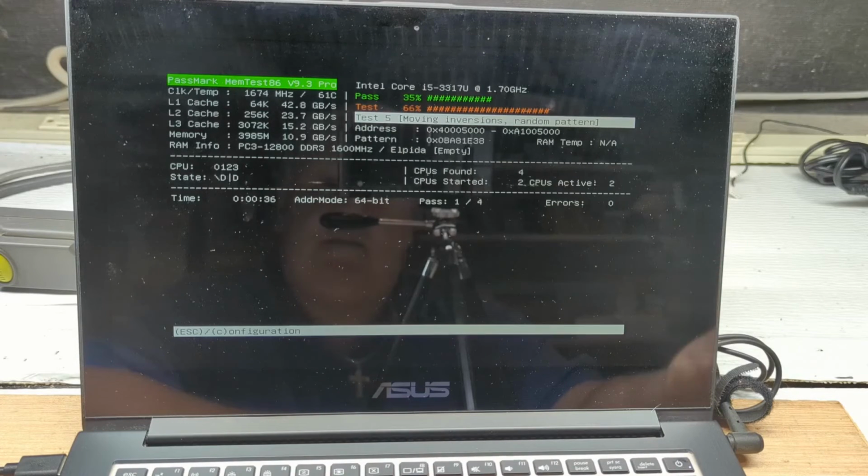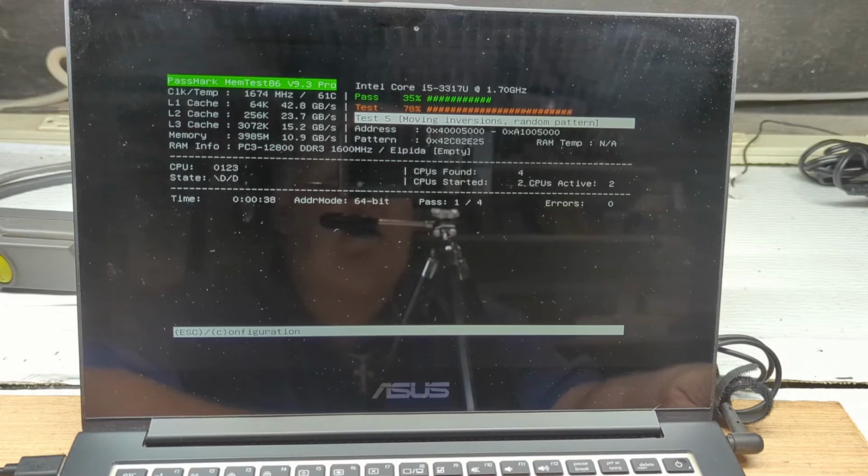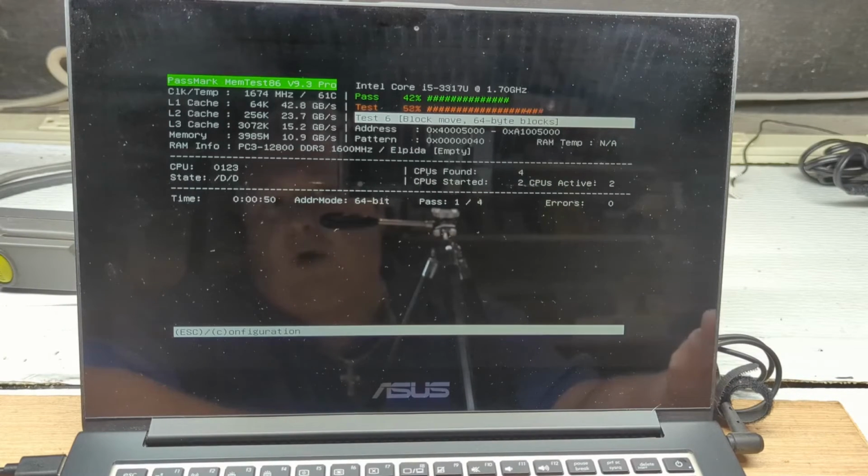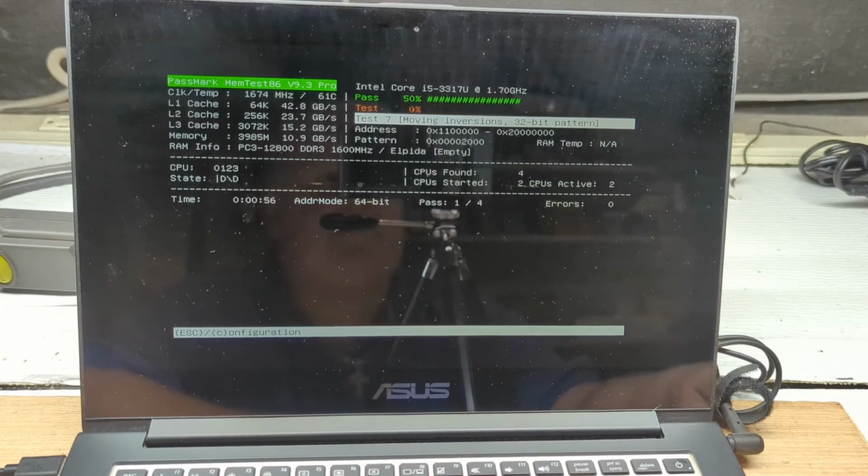And that's pretty much it. It's just a matter of letting it run now and getting a good test. You do want to let it run the 4 full passes, because sometimes heat can be a factor and other things like that. But overall, just start it up, let it run, come back in a half hour or so, and you'll get your results.